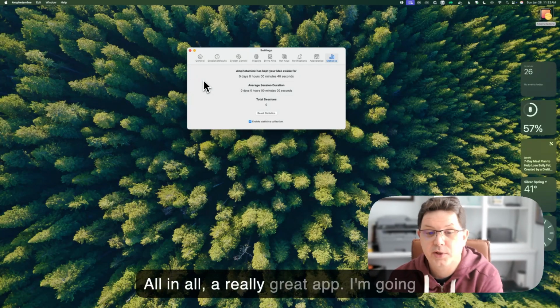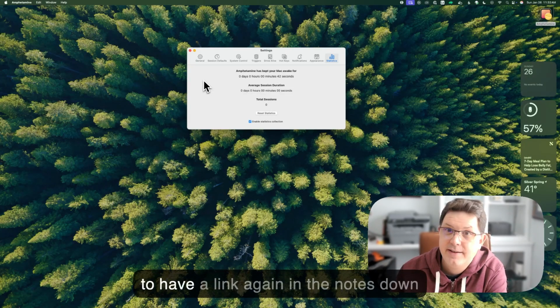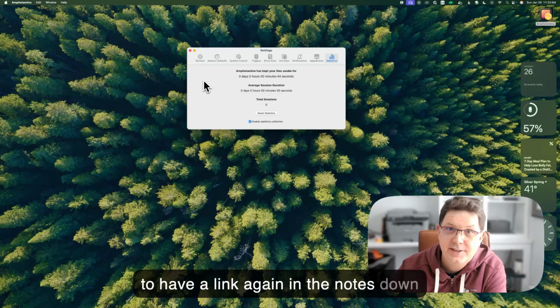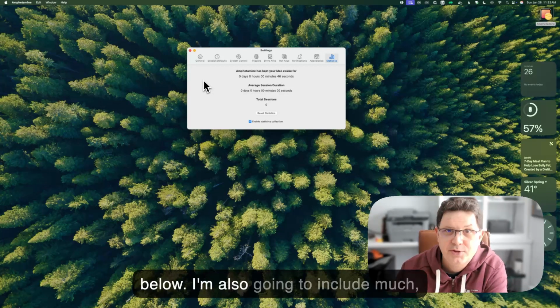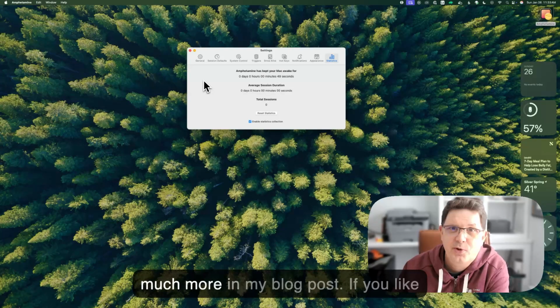All in all, a really great app. I'm going to have the link again in the notes down below. I'm also going to include much more in my blog post.